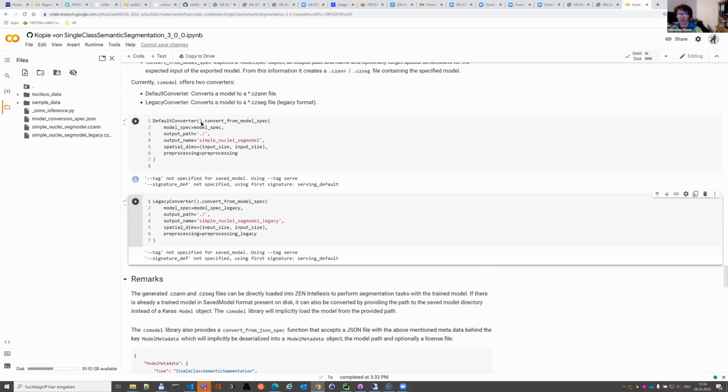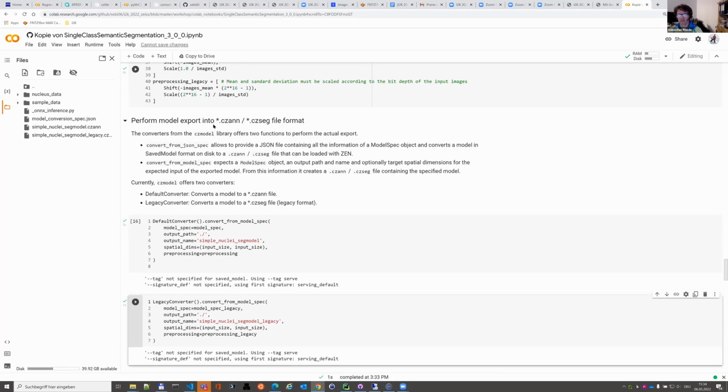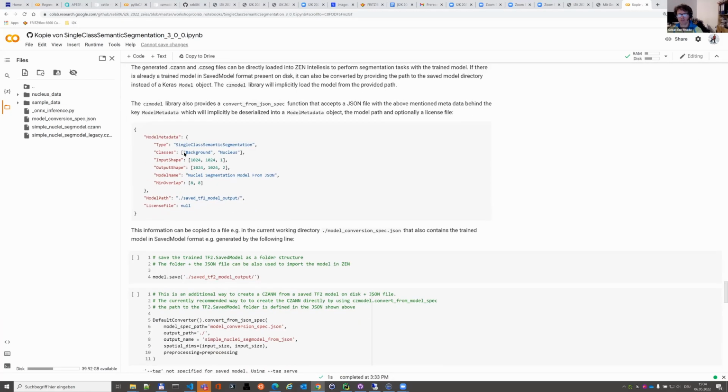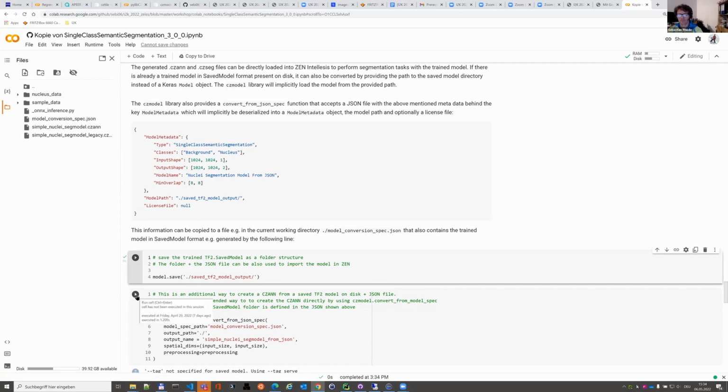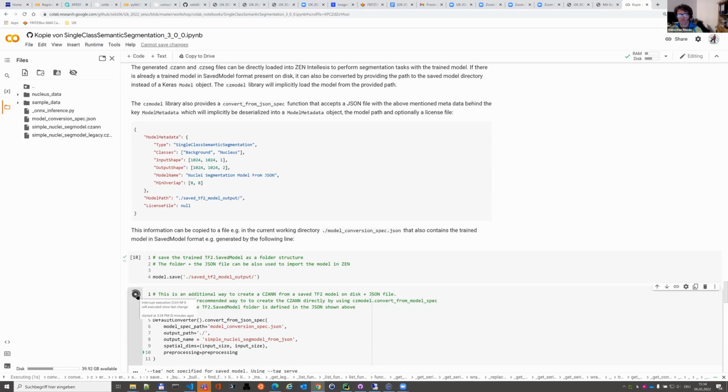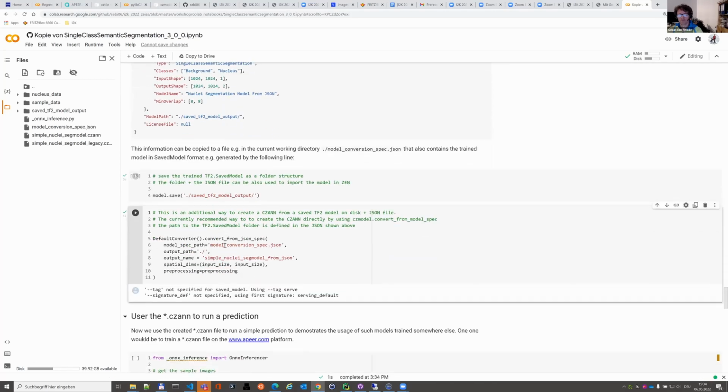So those metadata can not only be defined like I did it here, but also from a JSON file. This is shown here. You saved it. Here, model specification JSON can also be used. That's basically already it. So train the model you like, and at the very end, you can then read it in the software that you like.